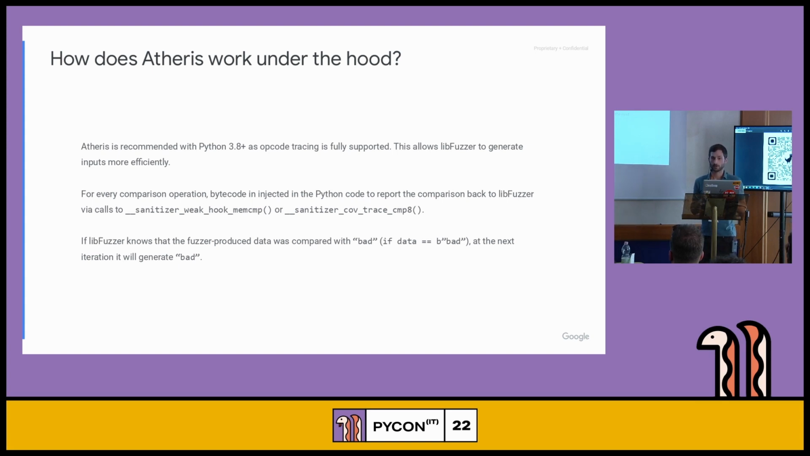How this works is that for every comparison operation, we can tell libFuzzer that there was a comparison between a certain input, that maybe came from the fuzzer, and some other operand. So the fuzzer knows what comparisons are being made in the code, and it will be able to generate better inputs that actually pass these checks. For example, with the string bad, it will know that there was an if condition where the string was compared with bad, and then it will generate bad at the next iteration.